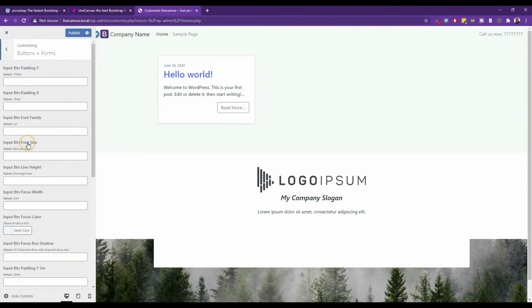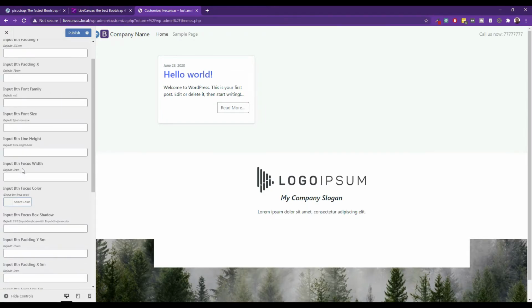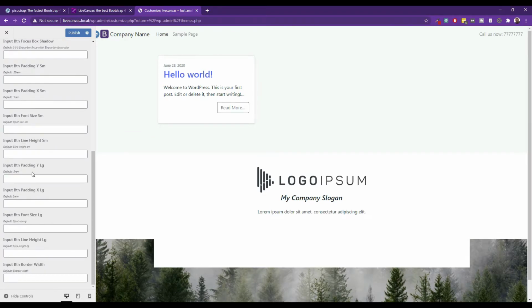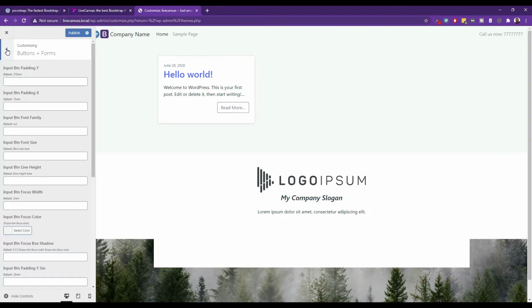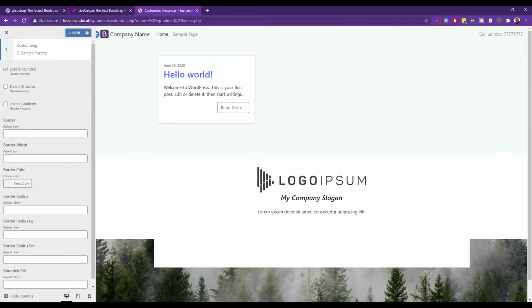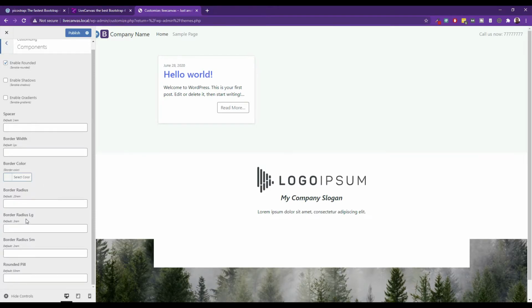Okay, neat. Buttons and forms, so you've got some padding here, and it tells you the default padding. Input buttons have padding and height, sizes for any kind of button or form. So that's pretty neat. What's in components? You can add shadows and enable gradients. That's cool. You've got spacer and border width of 1 pixel, which tells you the default, 1 rem. And then border radius: 3 rem, 2 rem, 50 rem for rounded pill.